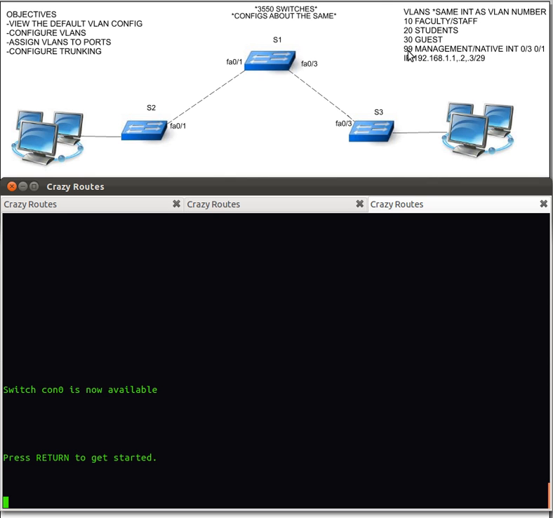For VLAN 99, the management and native VLAN, we will be using interfaces FA0/1 and FA0/3. Just a little FYI, we are using the 3550 switches here. They are about the same as the 2960s that are used on the CCNA, but there is a little bit of different config, not much at all, and you will see that later on in the video.